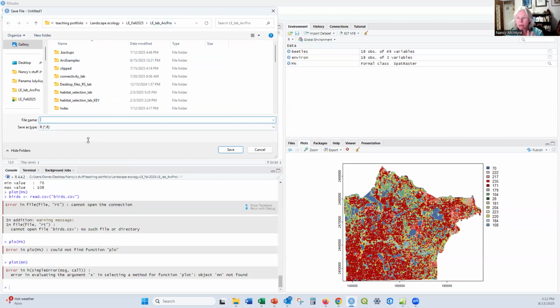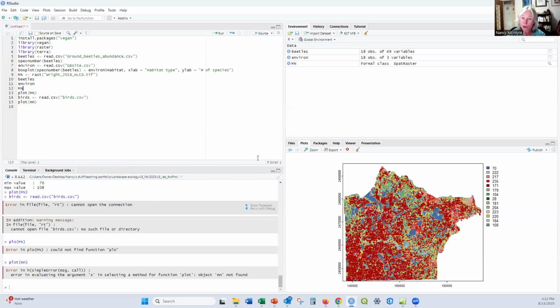That's not what you turn in. That's the script. That's the code that you can run. You can save that, and you should. I'm not going to do it because this is a demo, and I don't need to do it, so I'm going to cancel that. For your homework, you have to create an RMarkdown file.